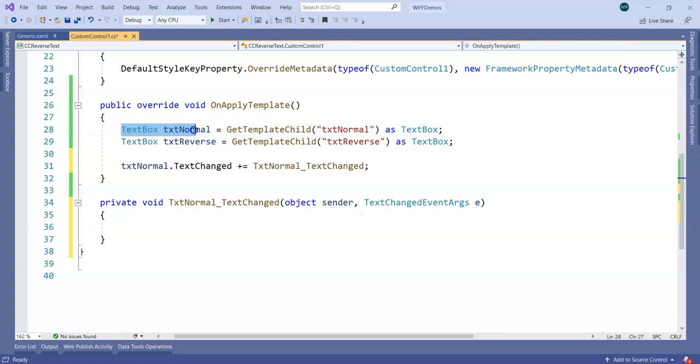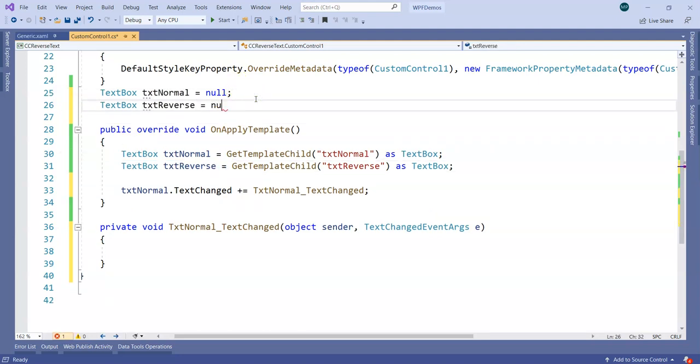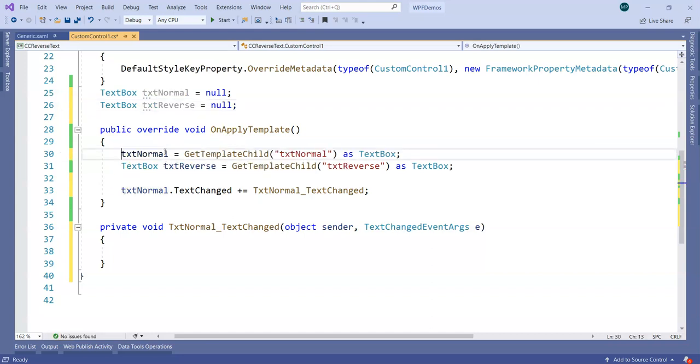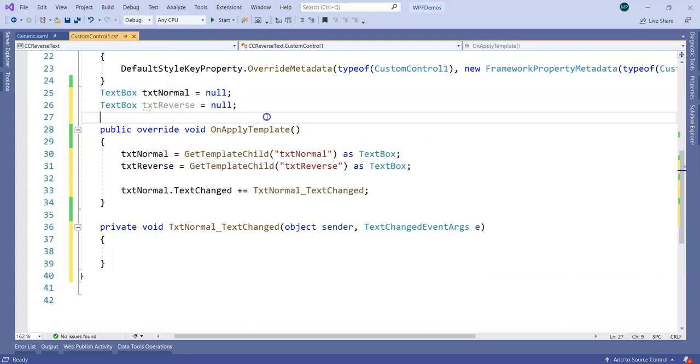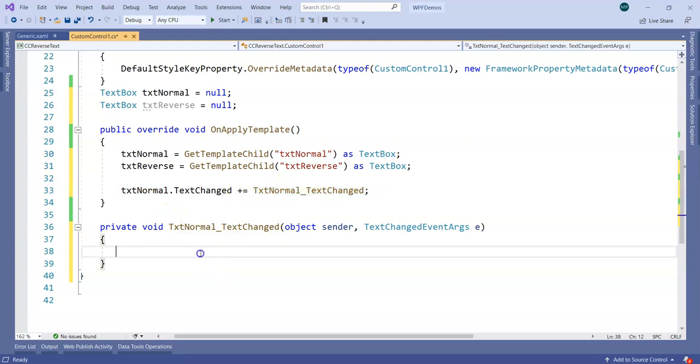So here is what I am going to do. I am going to take txtNormal at class level, initially setting it to null, and I'll also take txtReverse so that I can refer to it in the next method as well. I'm going to have these defined and declared at the class level. Now that I have txtNormal's TextChanged handled, whenever somebody tries to change the text in txtNormal, I will be able to change the text in txtReverse.